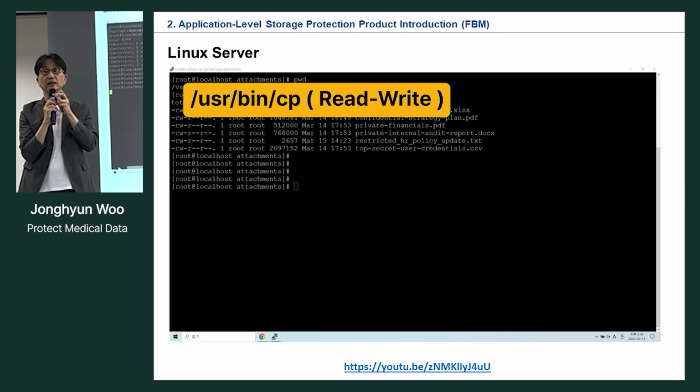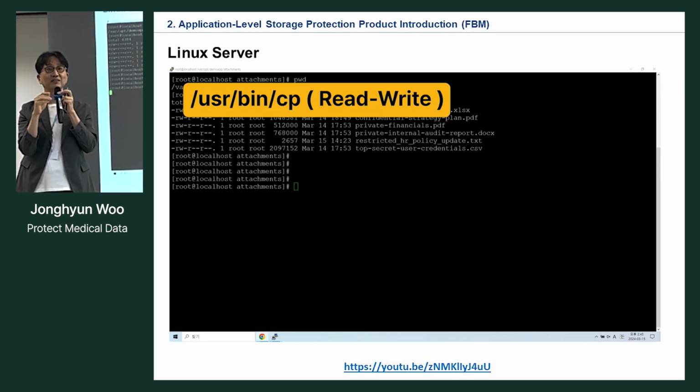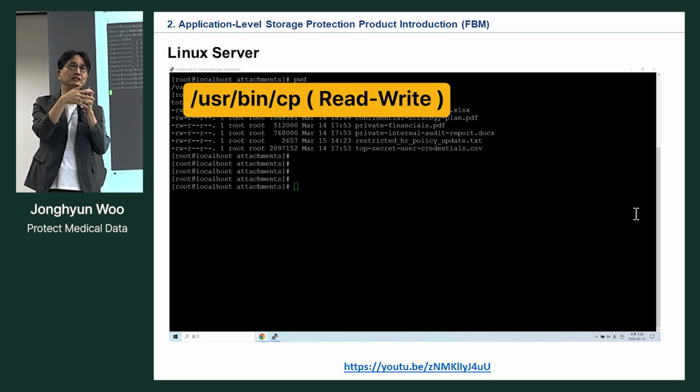So before I go further, are you familiar with Linux? How many? 1, 2, 4, 5, 6. Oh, okay, thank you for raising your hand. So those 6 guys will get the Linux client and Linux module for your practicing purposes.